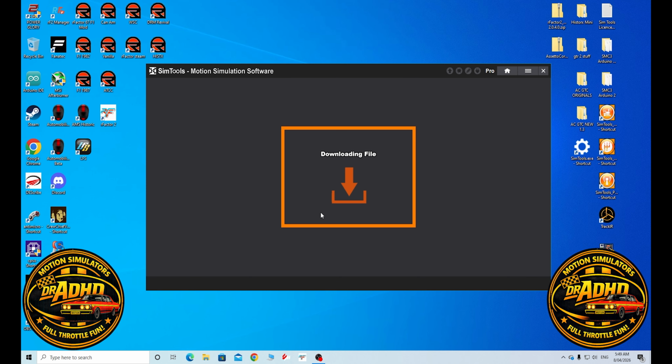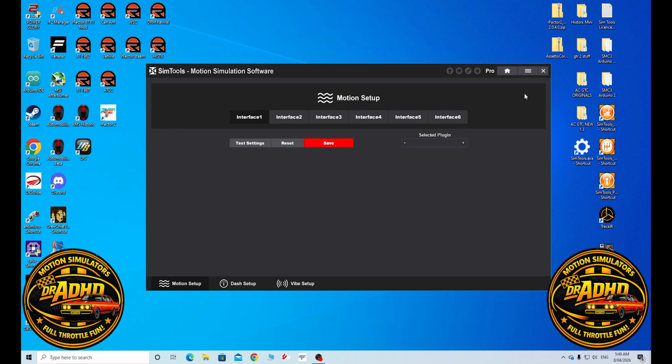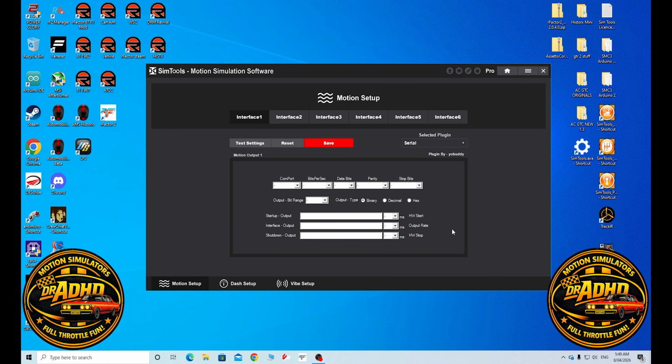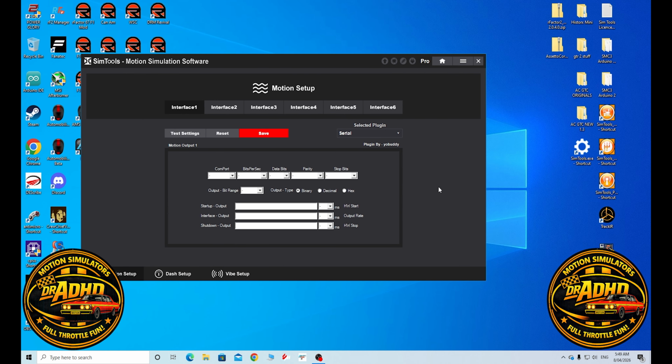Install plugin, yes. So it's downloading the file. This is why you need to make sure that you are connected to the internet. So that will have downloaded that. I can come here now and click on this one up here with the lines, and now I can navigate over to interface setup. I can bring this up. I can now click on selected plugin, and we're going to select serial, and it's going to bring up our box here that is the same as 2.6.